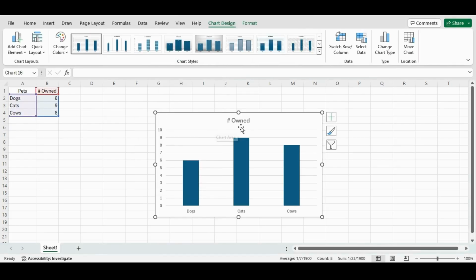When I click it, you'll see that the title of the graph is "Number of Owned," and the x-axis shows the dogs, cats, and cows, the pets I have over here, and the y-axis shows the data respectively for dogs, cats, and cows.